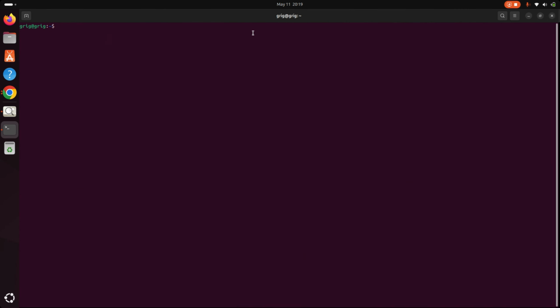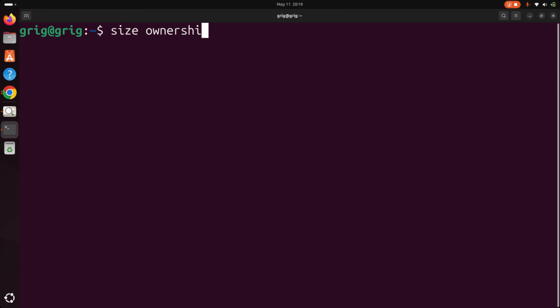Let's open my terminal. Details about ownership, permissions, and reference to the actual data block where the file content is stored.